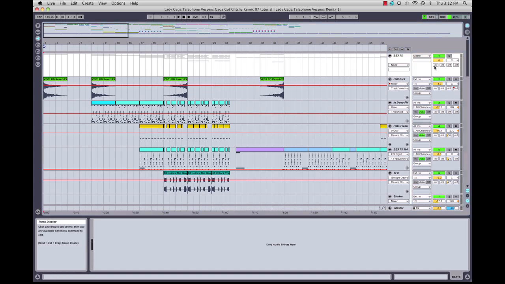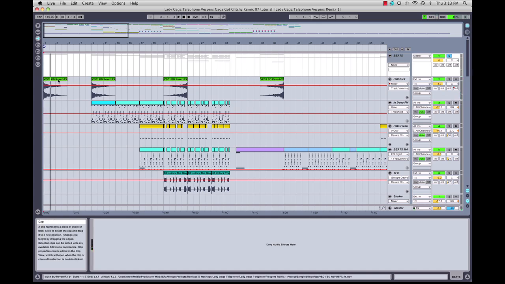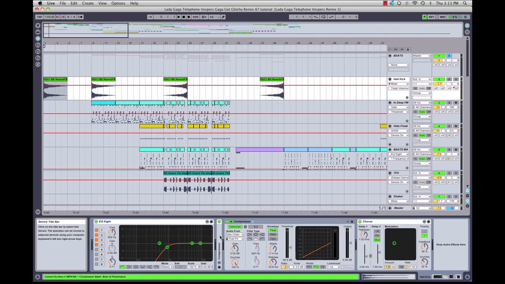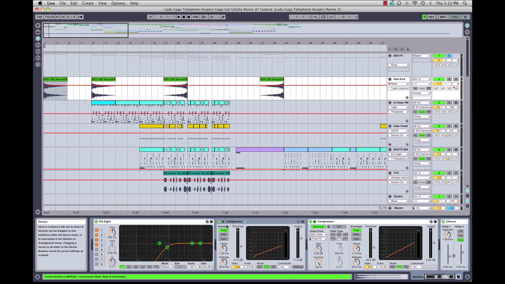So at the very beginning, if we just solo our beats, I have what you call a Halt Kick or a reverb kick. Basically, it's one big hit with a whole bunch of reverb on it. And as you can see, I'm trimming out the bass with an EQ Eight. I have some chorus on it, and then I also have two compressors. One of them is a regular compressor that's compressing it down nice and hard.